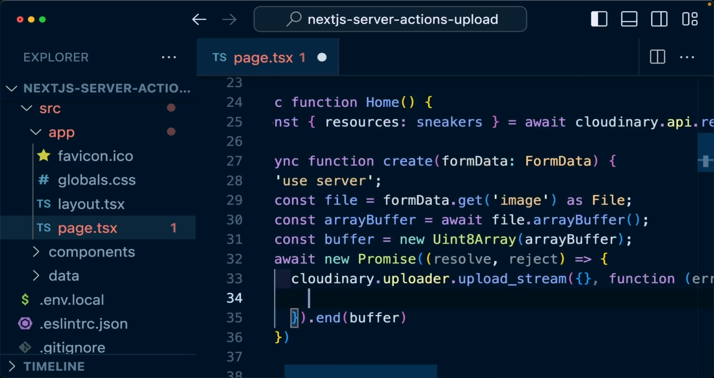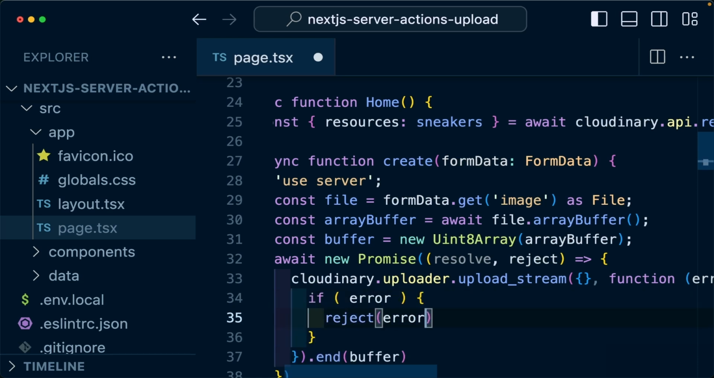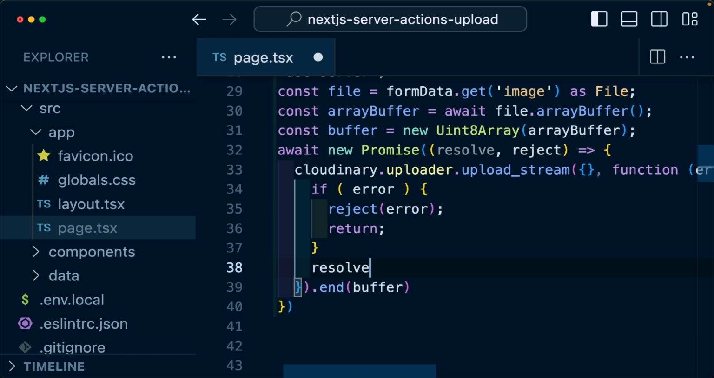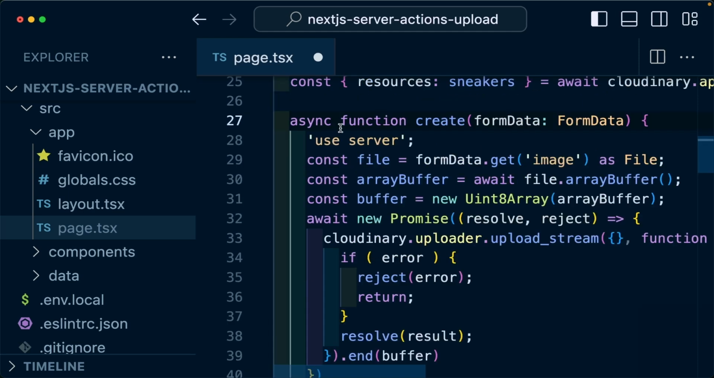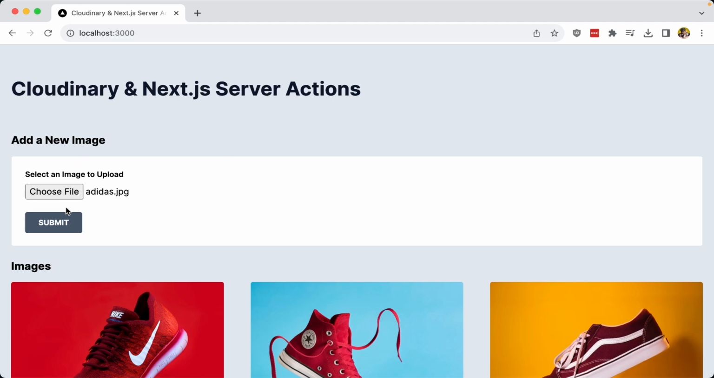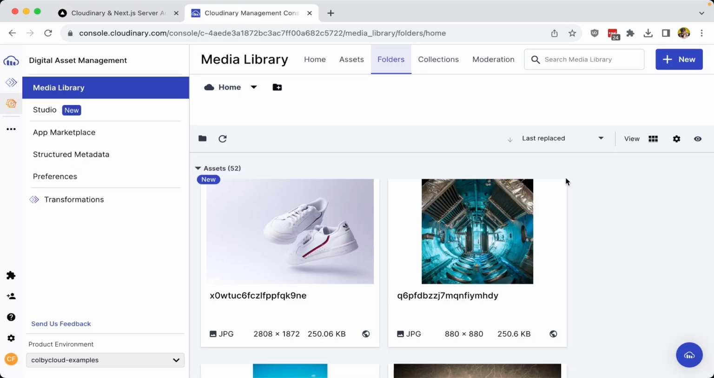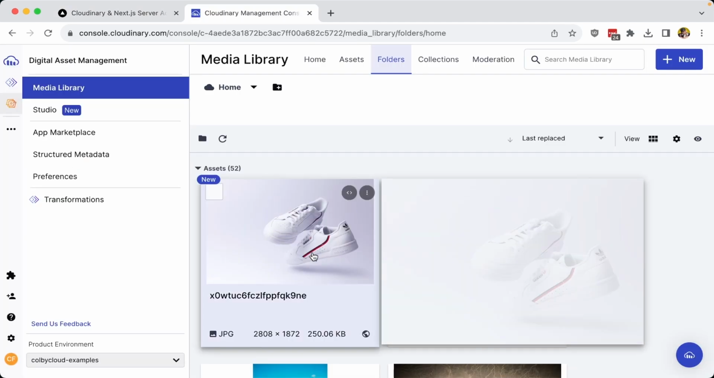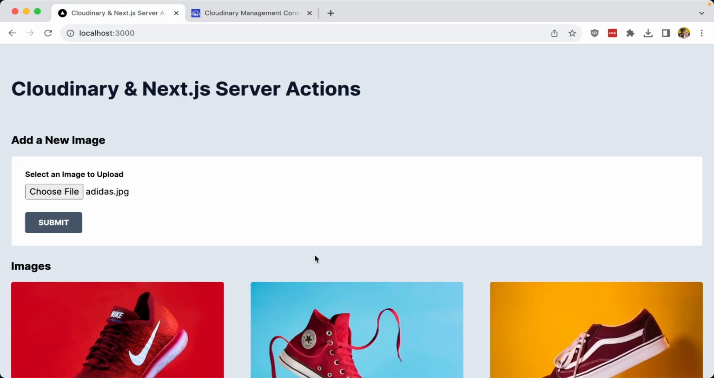Inside that function, if I do get an error, I can reject that error and then I can return. Otherwise, I can resolve the result. But we're not necessarily going to do anything with the result in this context. All we want to know now is that this was successfully uploaded. So let's go ahead and try this out. If I head back to my form and I click submit and I look at my media library, I can see that image now uploaded to my cloud. So that means that the upload was successful, but nothing ever happened after it was successful.